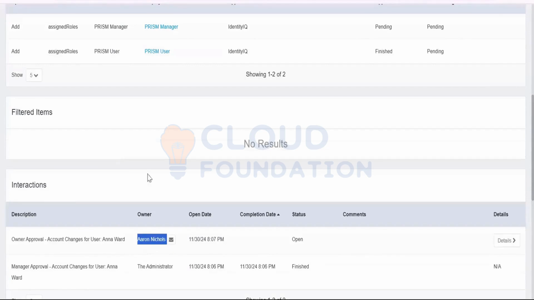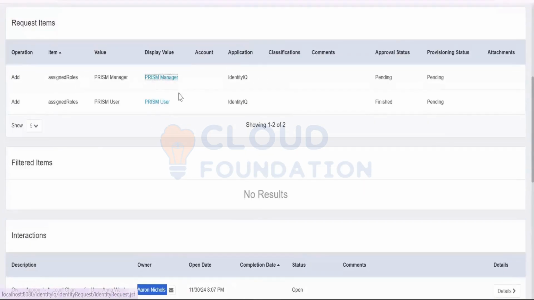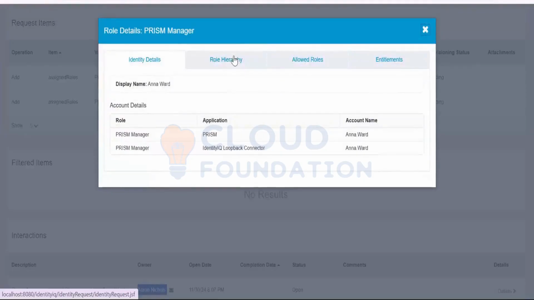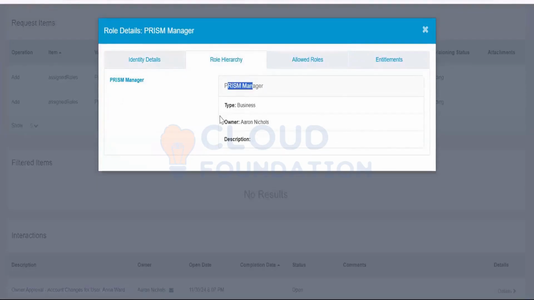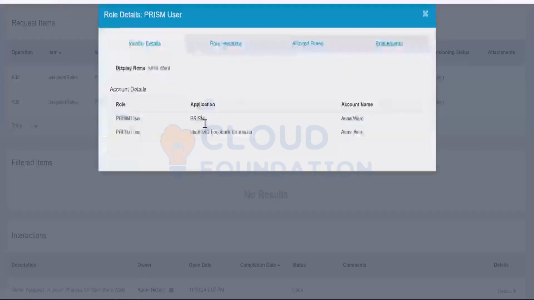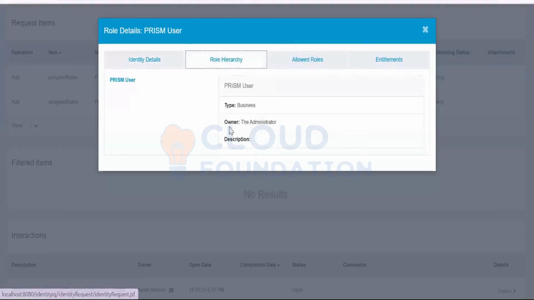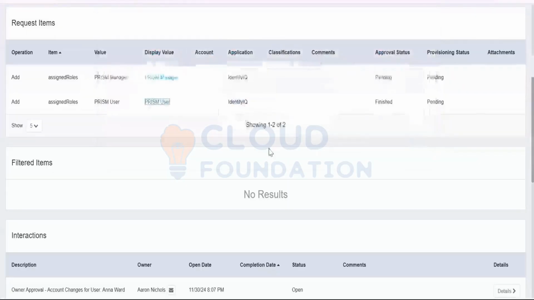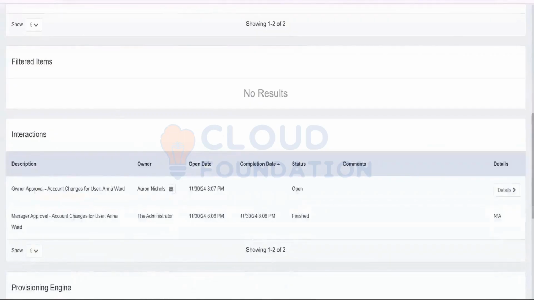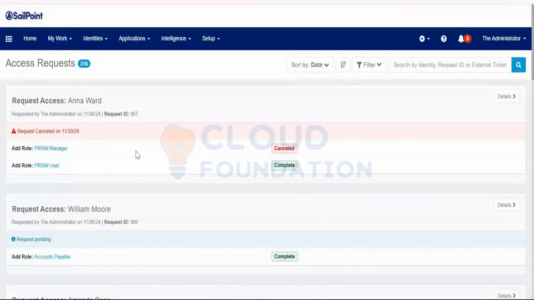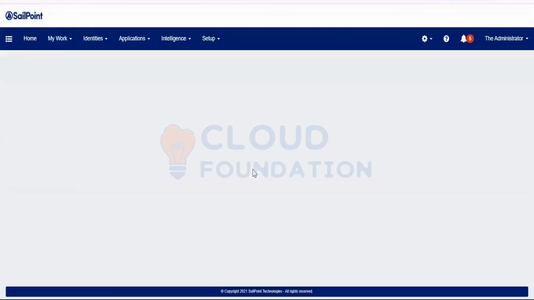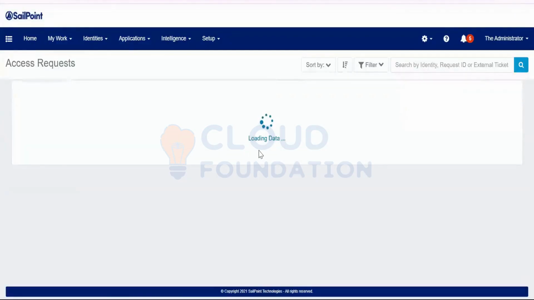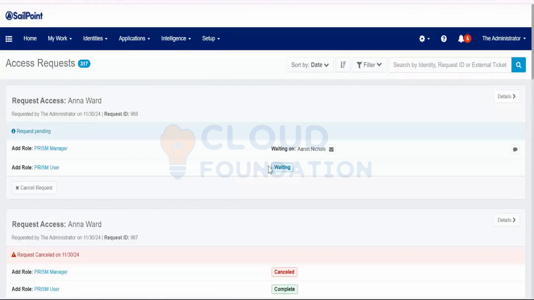Owner approval from Aaron Nichols. Who is Aaron Nichols? He is the owner for this Prism Manager business role. What about the Prism User business role? The approval work item didn't generate because the requester and approver are the same person. That's fine. Then it should go to the provisioning state, right? Why is it showing waiting? Can somebody answer the question?